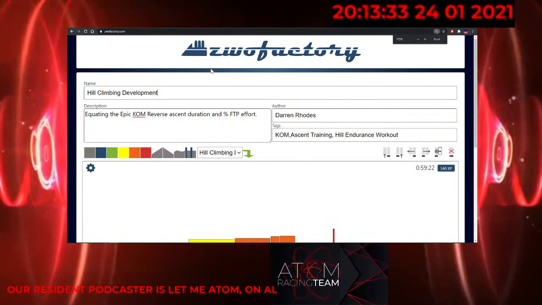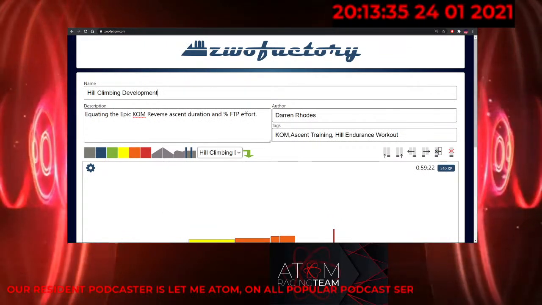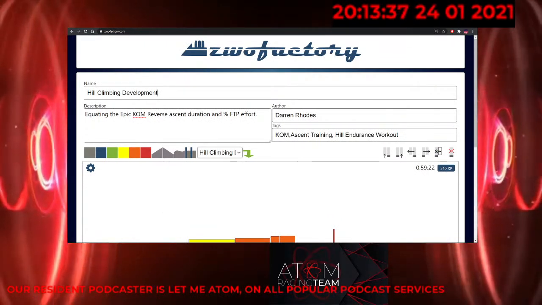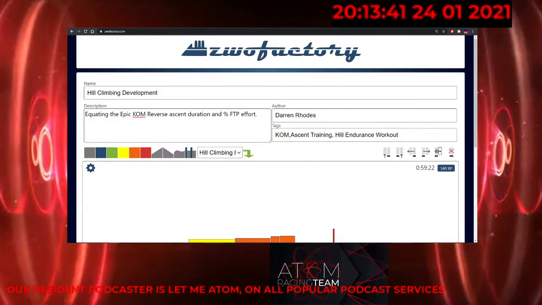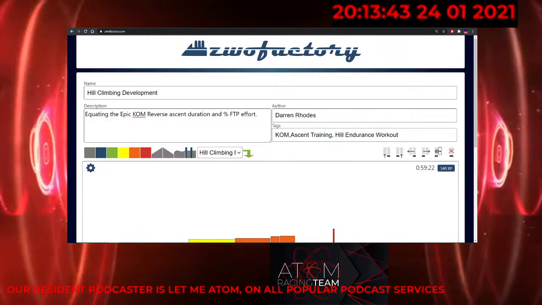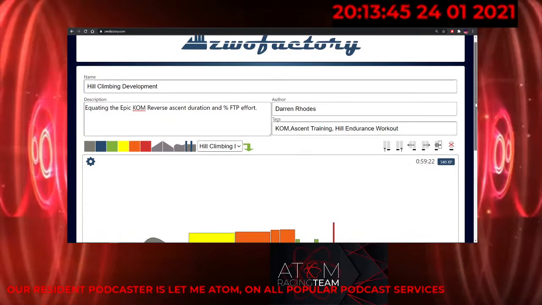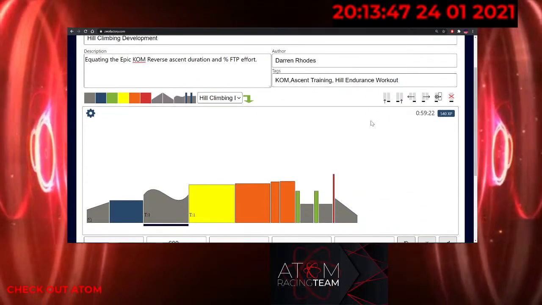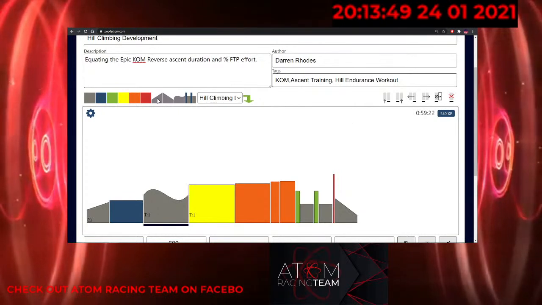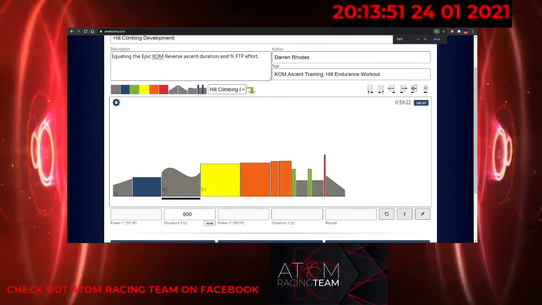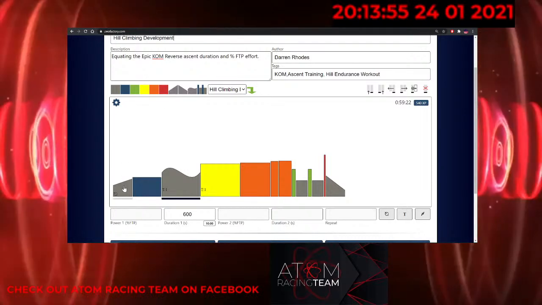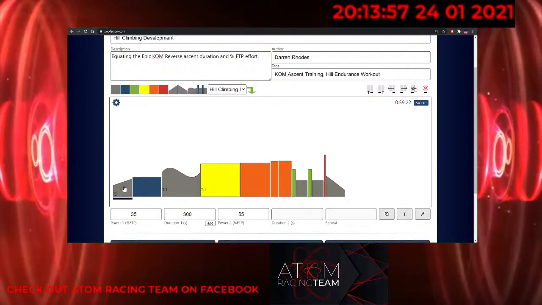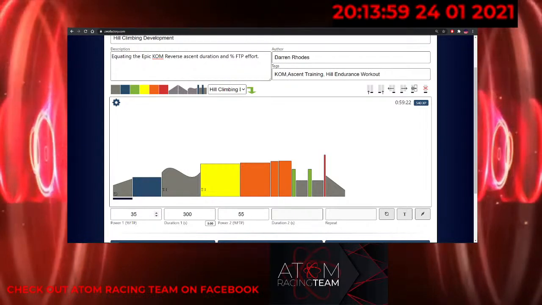Right. Describe what it is. So this equates to the Epic KOM reverse ascent duration, and it's a percentage of the FTP effort. They're the tags for what it is. Right. What you then do is you can click these sections up here, and they will appear in the order that you click them. So I click that first, it goes down into there. When you've got that section, you highlight it. You can then tell the bottom.